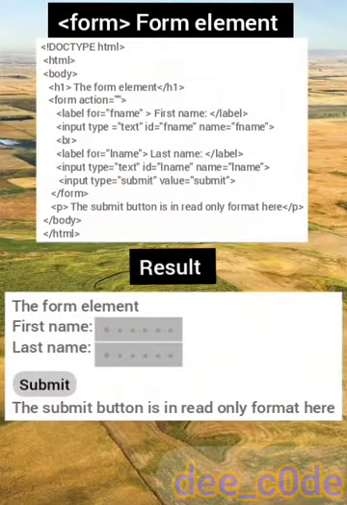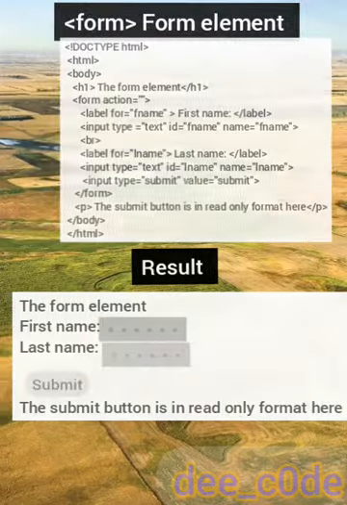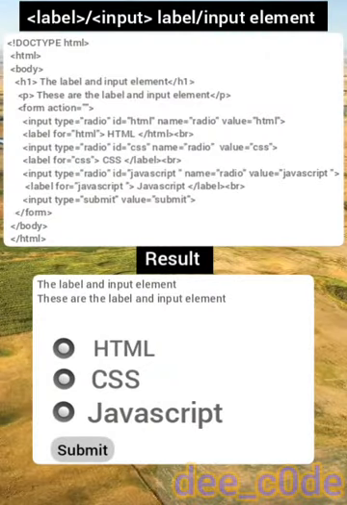This is the form element. As you can see, it's in form format. First name, last name. You fill your first name, you fill your last name, and you submit. But unfortunately, this is in read-only format. You can only read it. You cannot fill it. So this is label and input element.